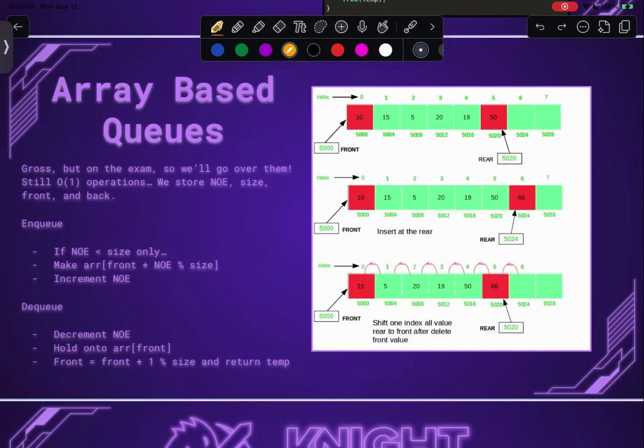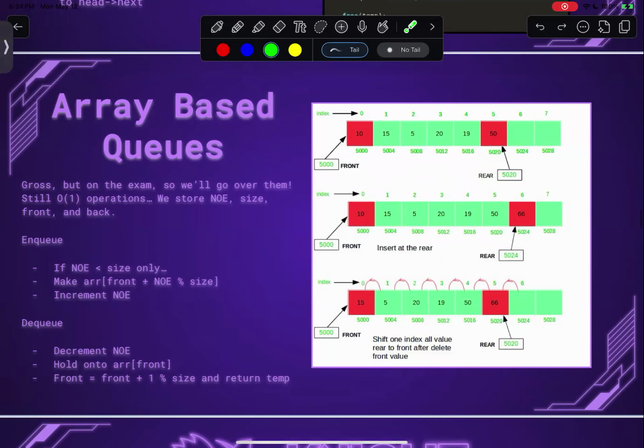Size is different than capacity. Wait, hold on. This should be capacity. These should be size. Size is how many things you have in the queue. Capacity is how many things the queue can hold. So in this example here, the size would be 7, but the queue capacity is 8. Does that make sense? Good catch, Kane. Any questions? Does that make sense what I just said?